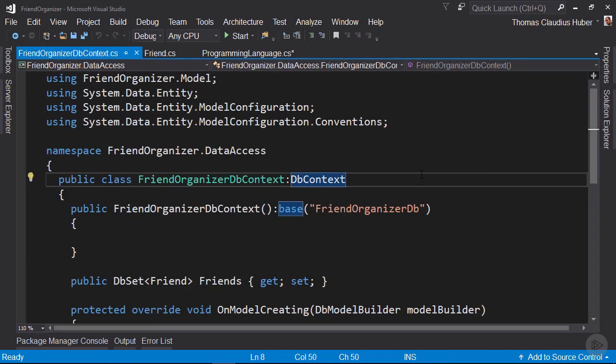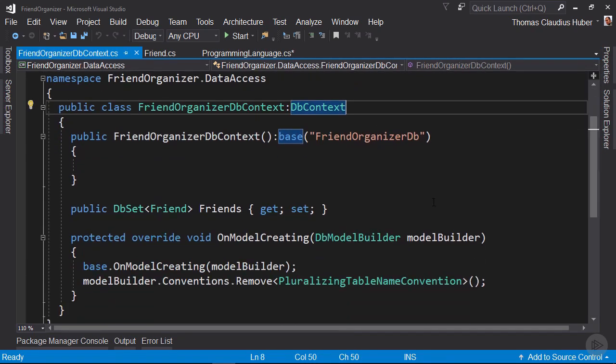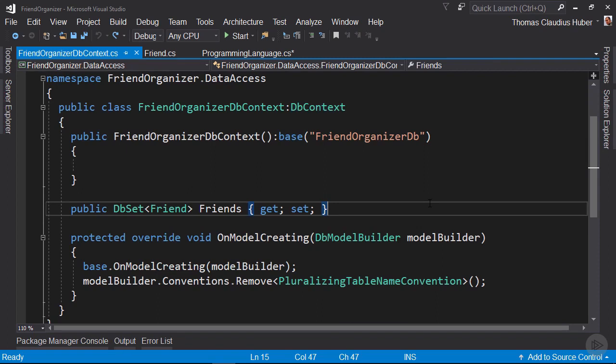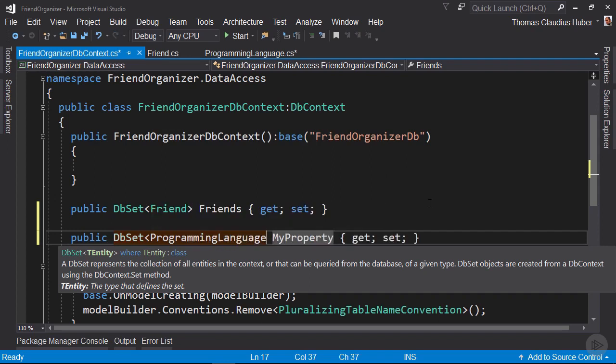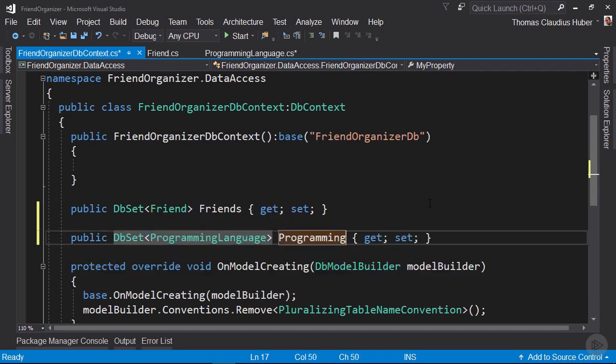So I open up here the Friend Organizer DB context. Below the friends property, I create another property of type DB set for programming languages. I call the property programming languages. Now we can already use the DB context to load programming languages from the database. But so far our database doesn't contain any programming languages. Let's also seed some popular programming languages to our database.